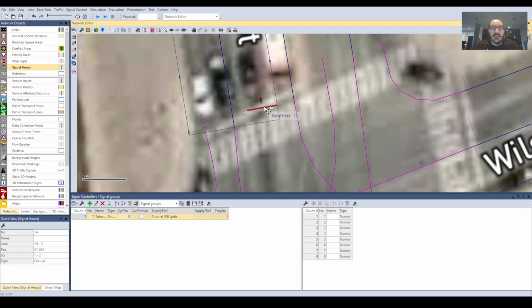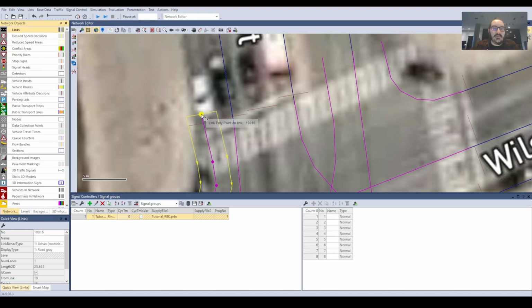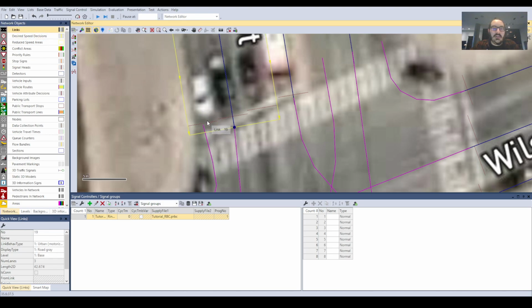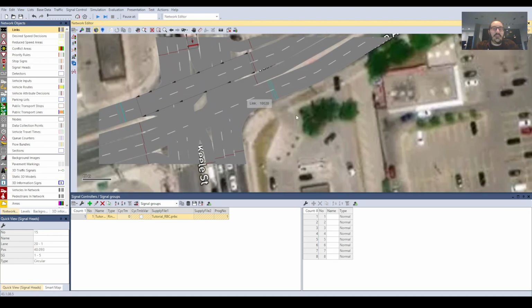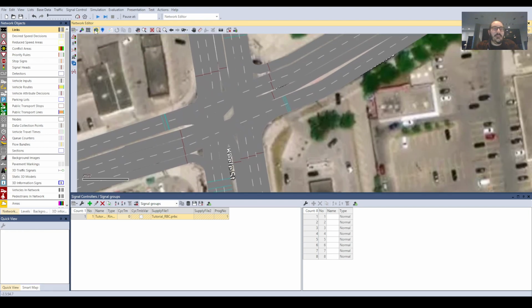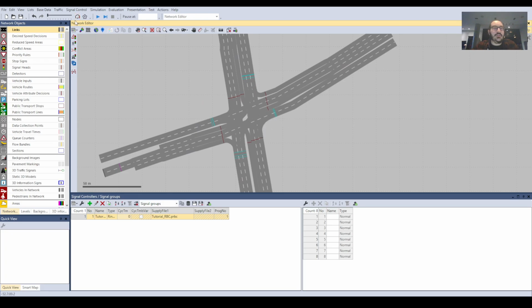So copy this to these ones. Double check my connectors. This one's a little off, so I'll fix that. And then my left turn, I've got to change the reference. So this one should be 1.5 and 1.2. Okay, so now we have our signals. We have our signal controller.